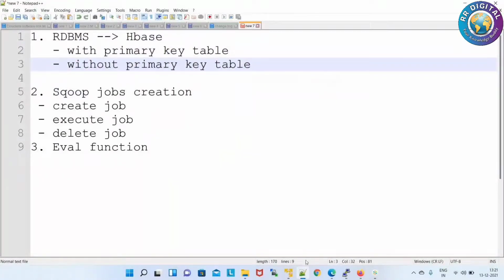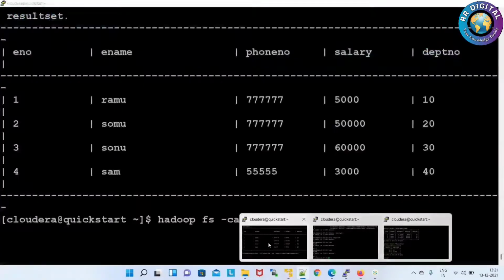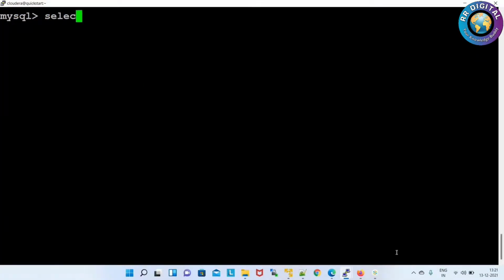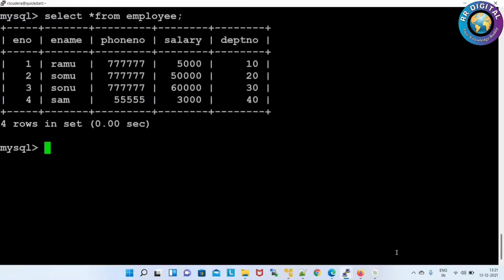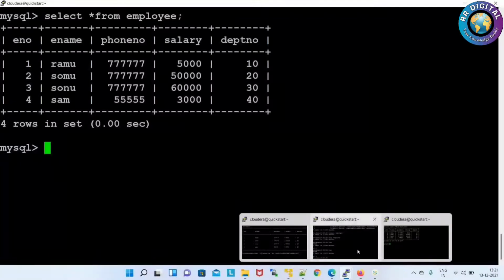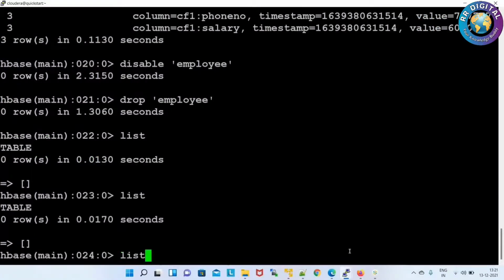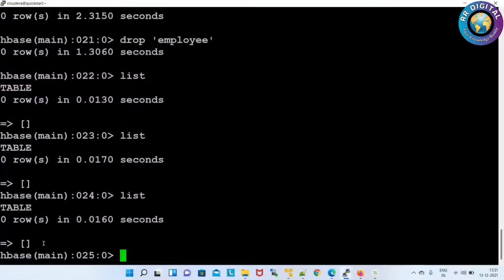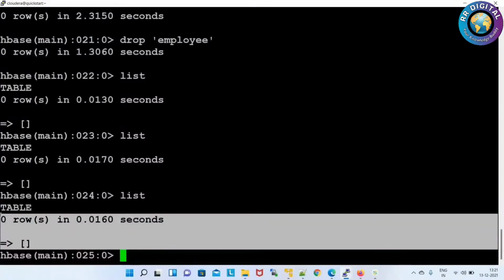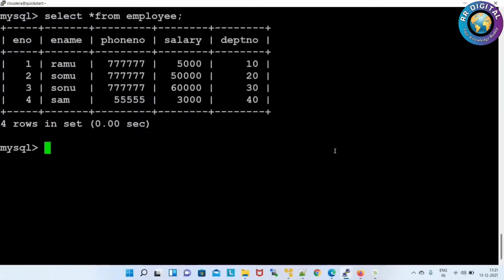Here, select star from employee. I have 4 records in the employee table, and now I want to import them to HBASE. This table contains a primary key. In HBASE there is no table; it is showing 0 rows, which means no tables exist. Now I will import this table's data to HBASE.